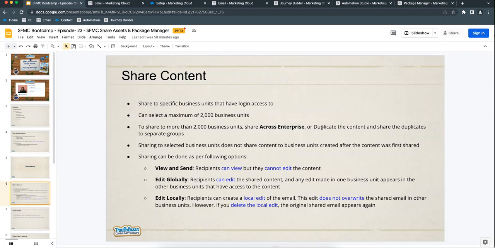Or another option is to duplicate the content that you want to share and share the duplicate copies in separate groups. So one copy can be used to share across one set of 2000 business units, a second copy across a second set of business units up to 2000, and so on.